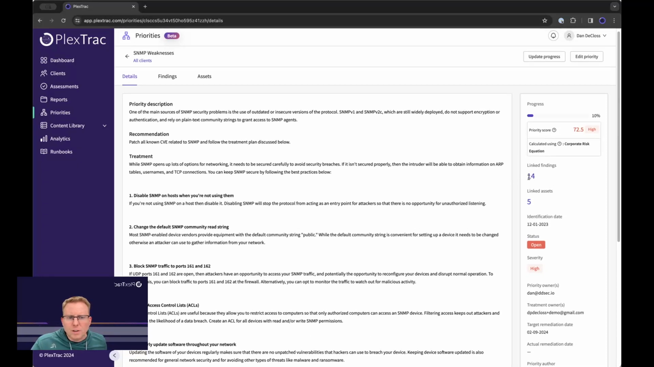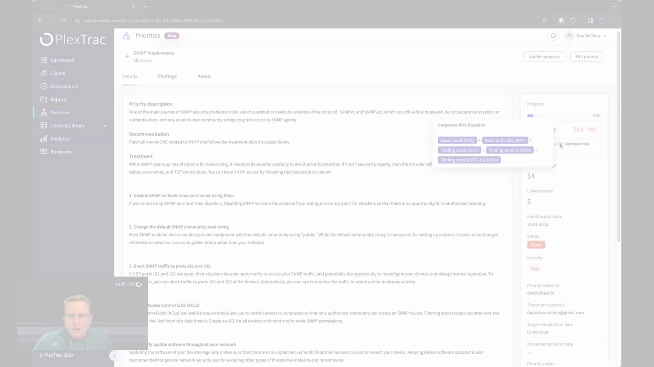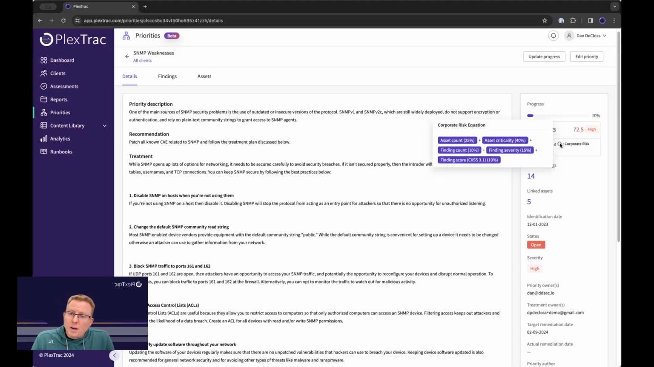You can also see that I've linked 14 findings and 5 assets, and it has been given a contextual priority score, which is our exciting new capability around contextual risk scoring, using the corporate risk equation that I've created, and I'll show you how we got there. But then also when you highlight this, this is the criteria or the weighting categories that actually generated this score. So this takes you beyond that kind of black box risk scoring that everybody starts to get annoyed with and leaves the power in your hands for how you're going to calculate your risk.